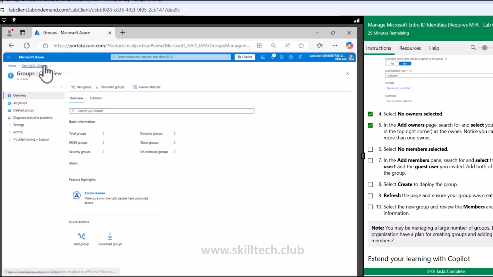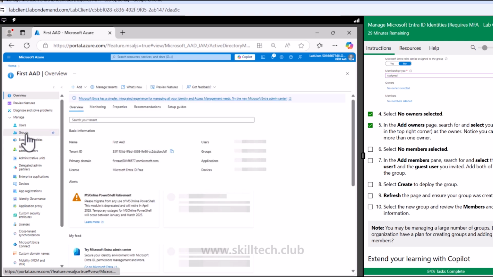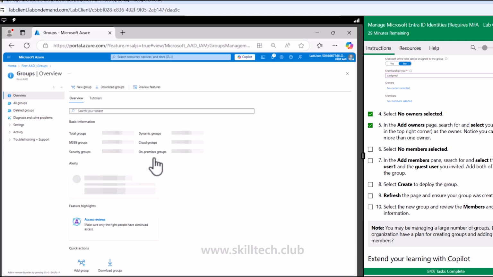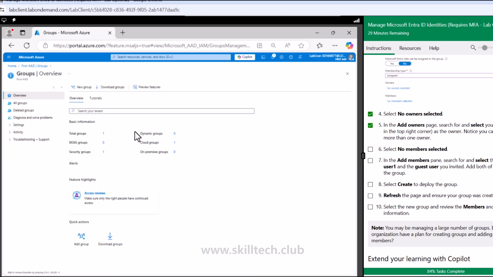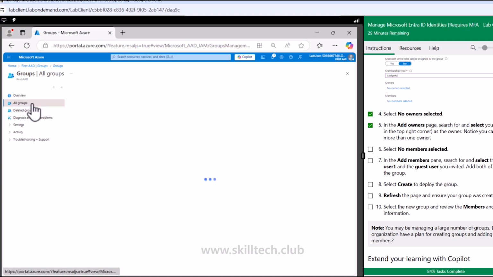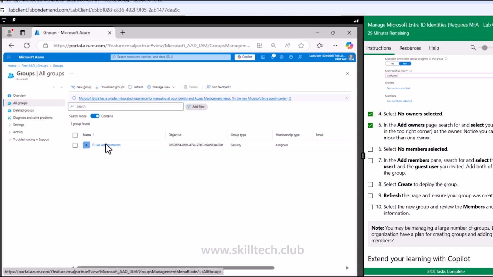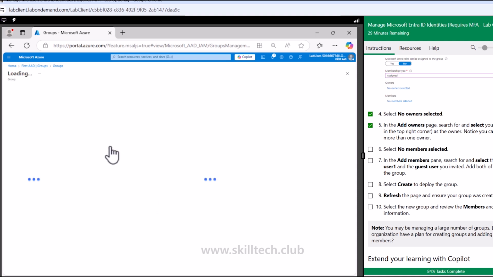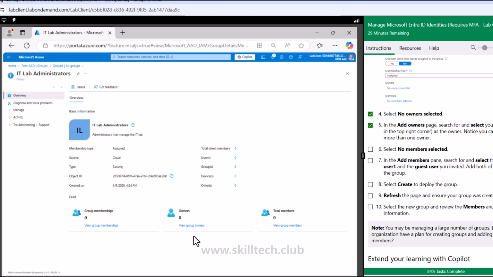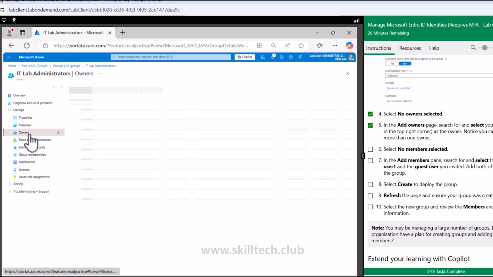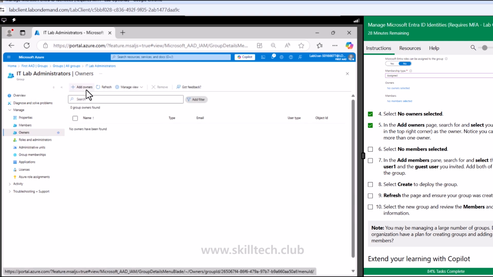Now in my case, I'm going back to my Groups section and I want to see whether my newly created group is available or not. You can see it's showing me total groups is 1. If I go under All groups, I can get my group, which is here. Because I have not added any owners, it's showing me that view group owners is 0. So I'm going to click on Manage, click on Owners, and add owners.